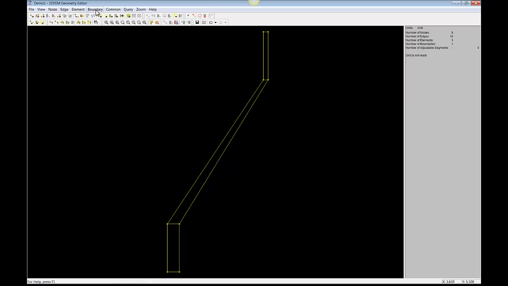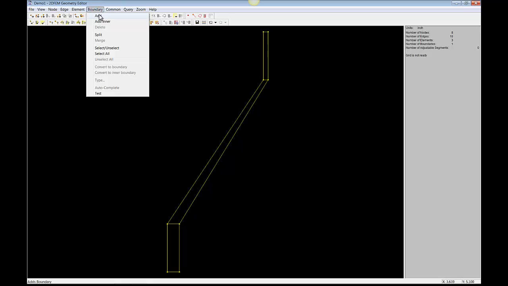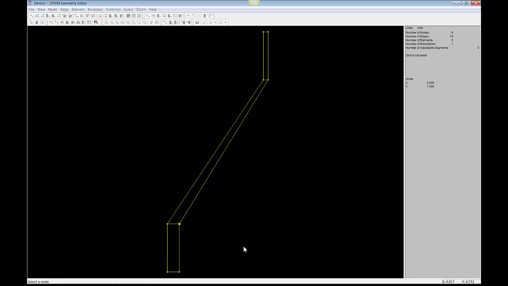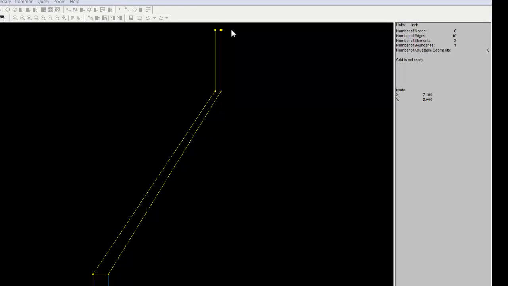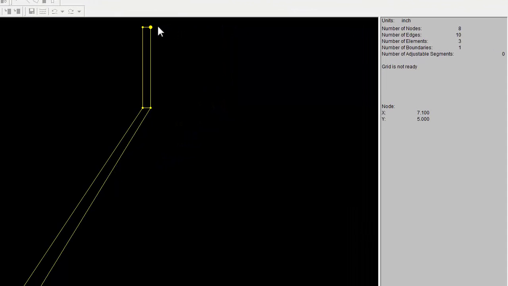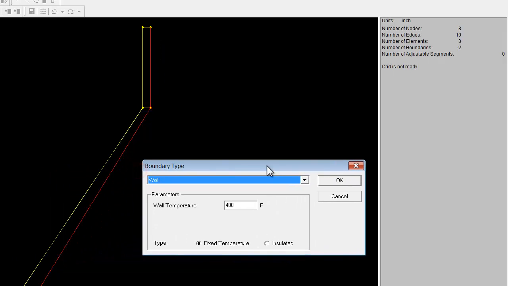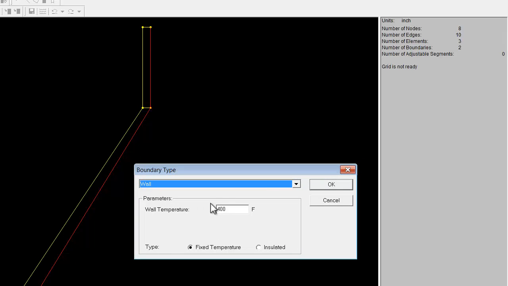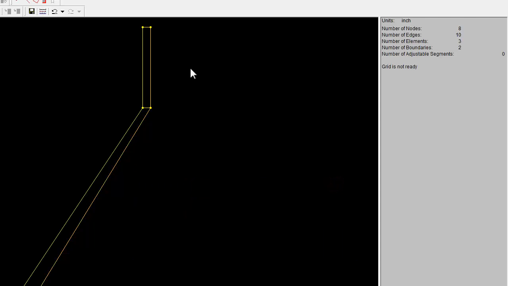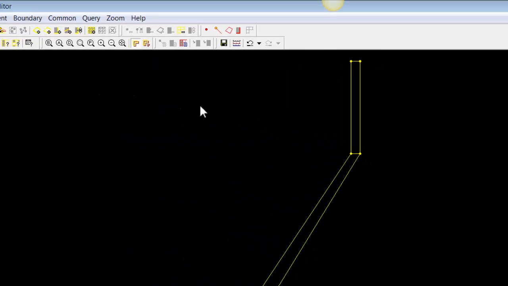Now I'll show you a little faster way. Once we have elements in there, if we want to define the boundary a little faster, we go boundary, add, we click here, click the next node for the direction of the boundary, and then just go right to the last node and double click it, and it'll automatically select all the nodes along that boundary and bring up the boundary type menu with the previously defined temperature. So now we just click OK. So that was specified easily.